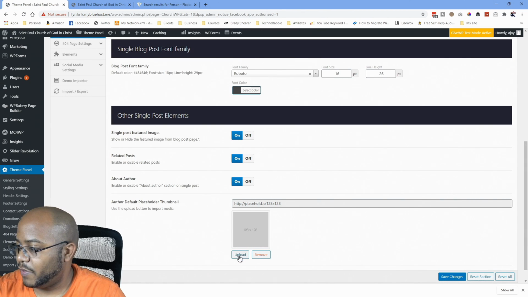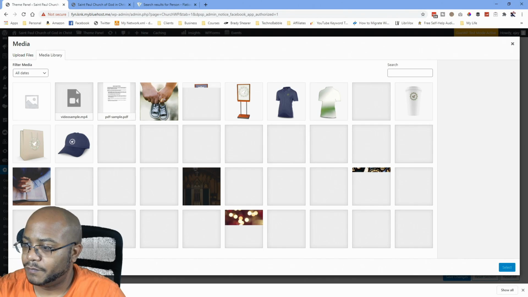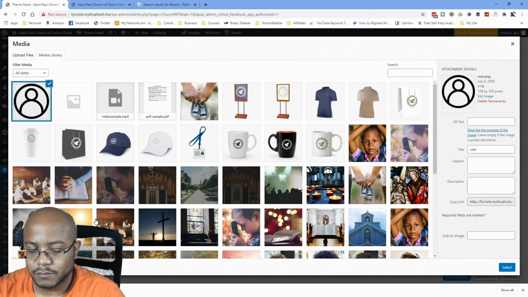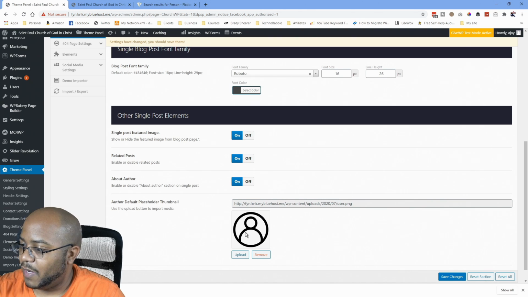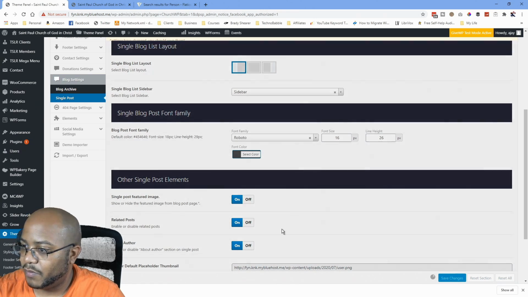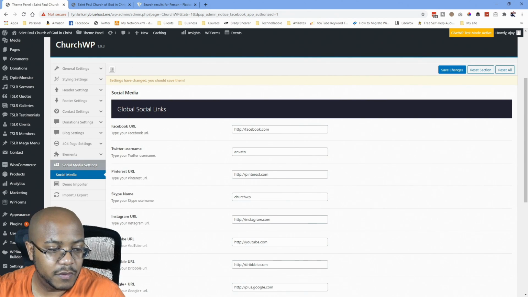Let's come back over here. Now we're gonna upload this image here. And there's the train. All right, so we got that. Select. And every time we have a post, that will be the default image for right now, which I think is fine. Save that. Social media settings, we need to find their social media page links.